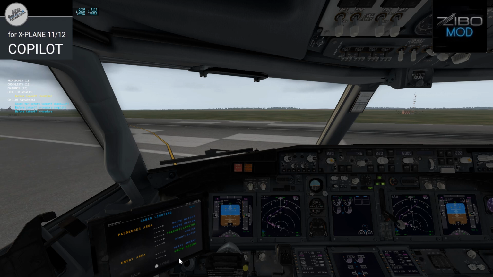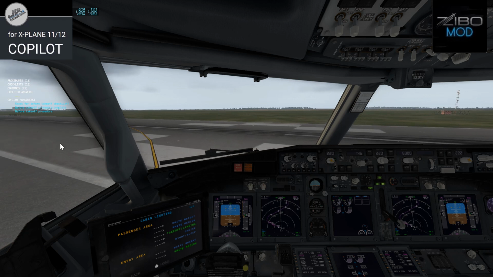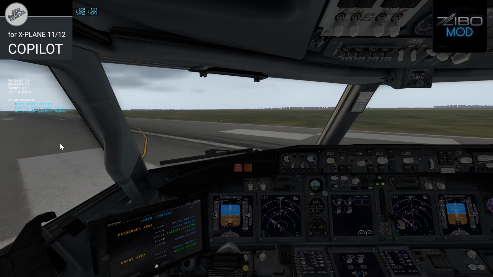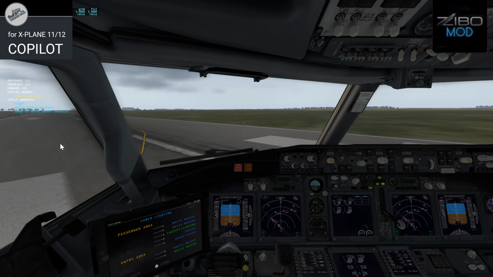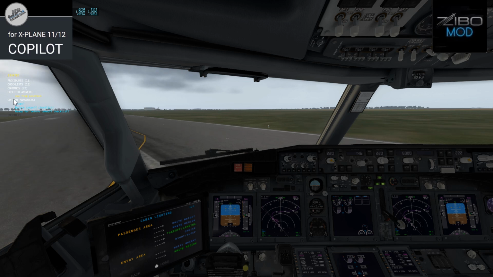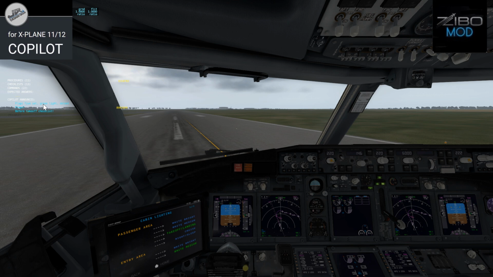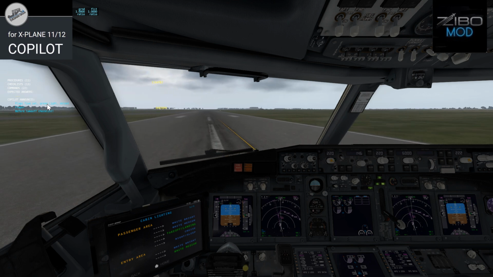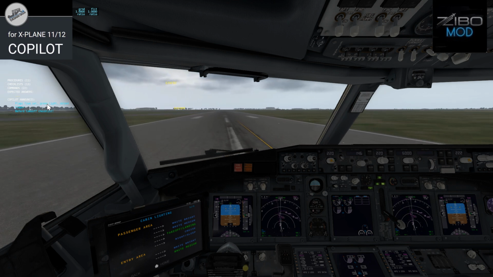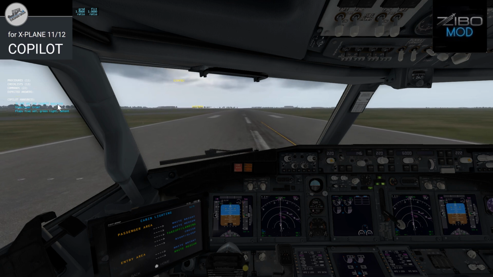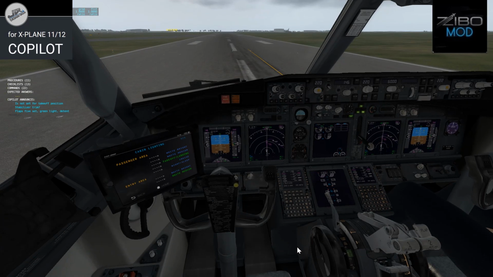Ready for before takeoff checklist. Before takeoff checklist. Flaps. Flaps 5 set, green light, detent. Stabilizer trim is not set for takeoff position. Before takeoff checklist is not complete.